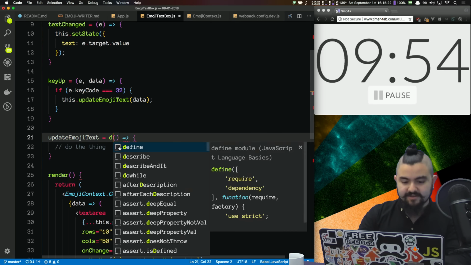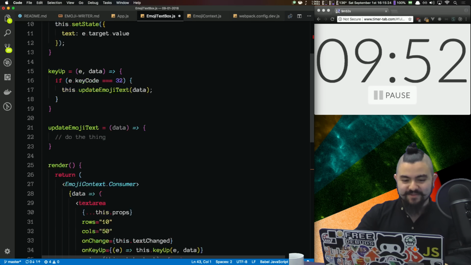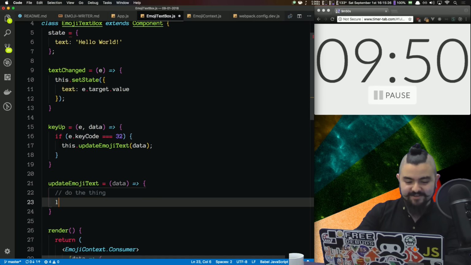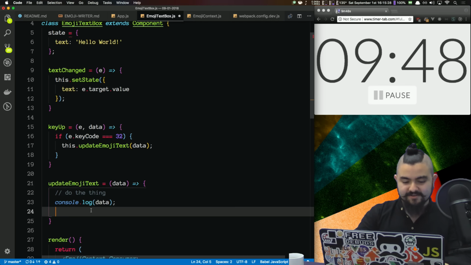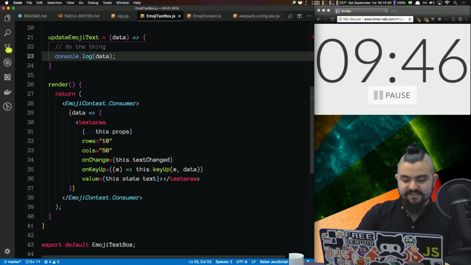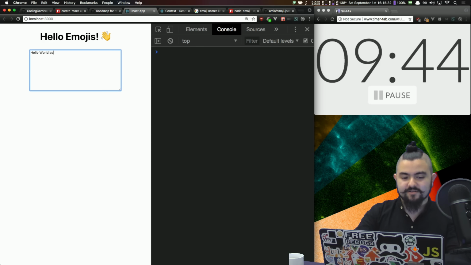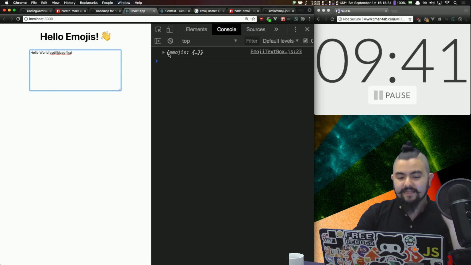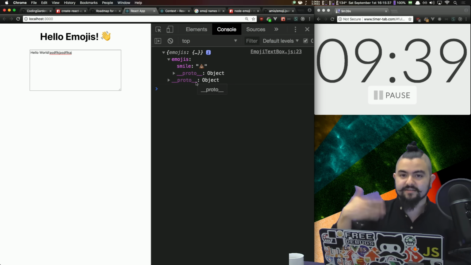And then this thing will get data. And then we can actually do something with it. For now, I'll just log the data. So if there is ever a space key press, so I'll type, I press space, that function now gets access to the data that's provided.